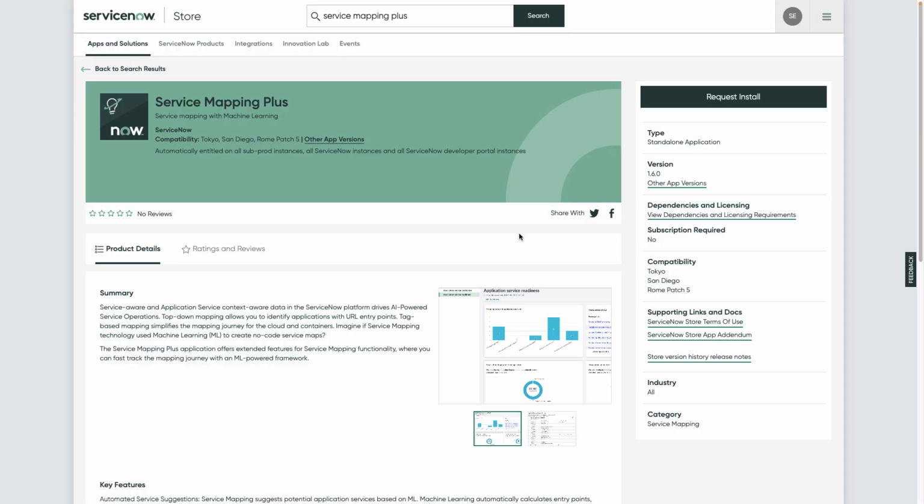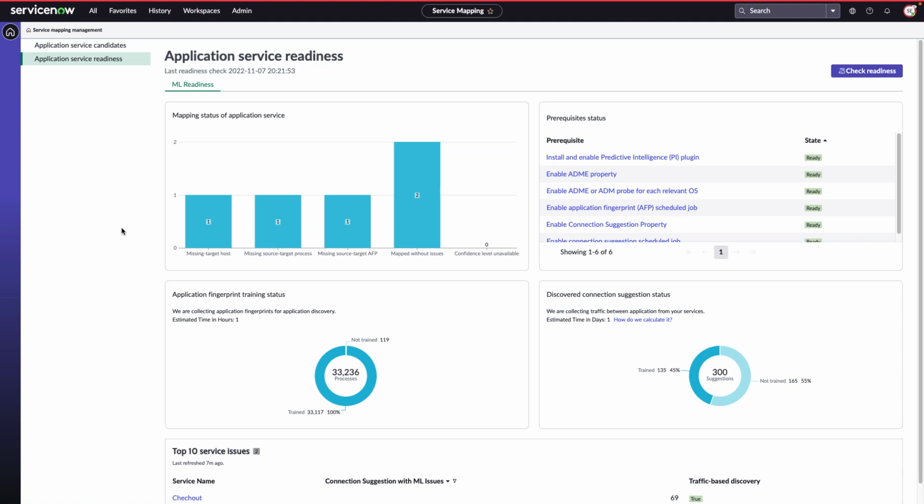To get started with automated service suggestions for service mapping, go to store.servicenow.com and search for Service Mapping Plus. You will want to install version 1.60 or higher in your instance. We will begin on the Application Service Readiness Dashboard, which is where you can check your instance for prerequisites to see if it's ready for ML-based service mapping, and you can also check the health of the ML training jobs associated with ML-based service mapping.